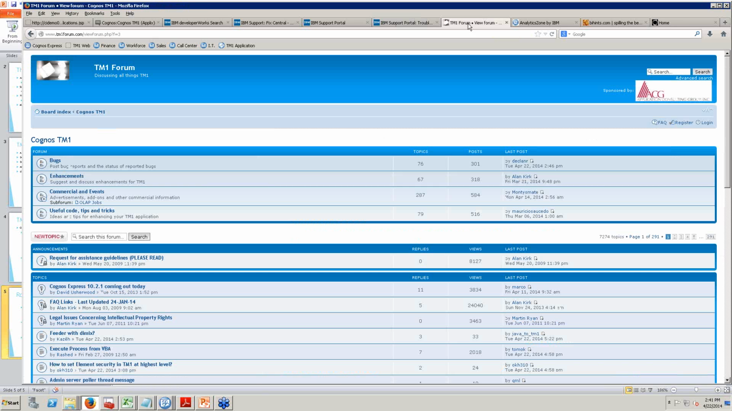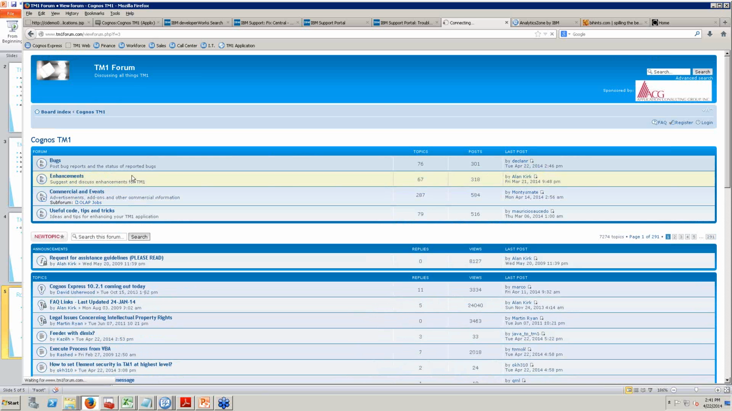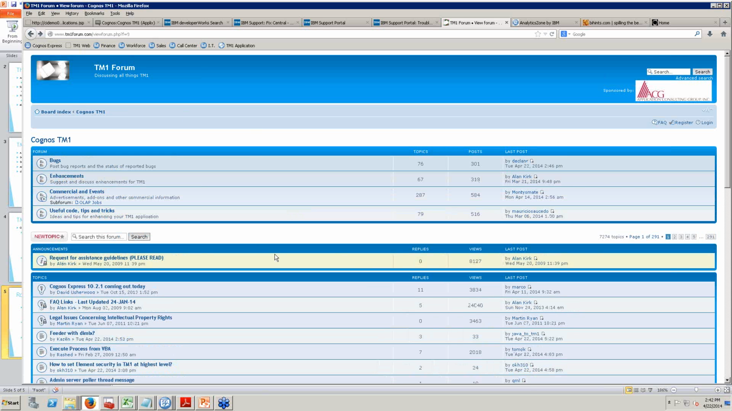So then I would say probably my favorite TM1 site of all is the TM1 forum. This site is invaluable. You can see the number of options: you can post bugs and the status of reported bugs. So you can see here folks have posted bugs that they've submitted to IBM or they've just found and stumbled across and wanted to post for folks in the forum so they would know of their existence. And there's often, as such, folks will actually talk about what the solution is, what their workarounds were in the meantime.